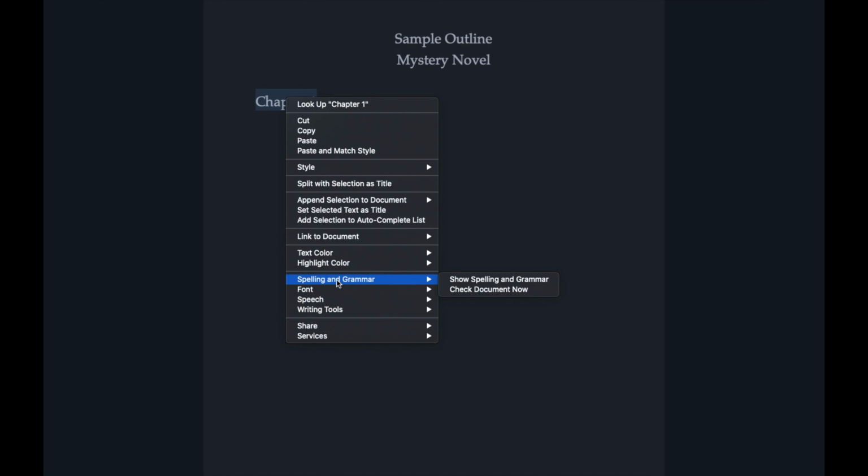So if we stick with our detective example, chapter 1, if you remember, is when the detective gets the new case.